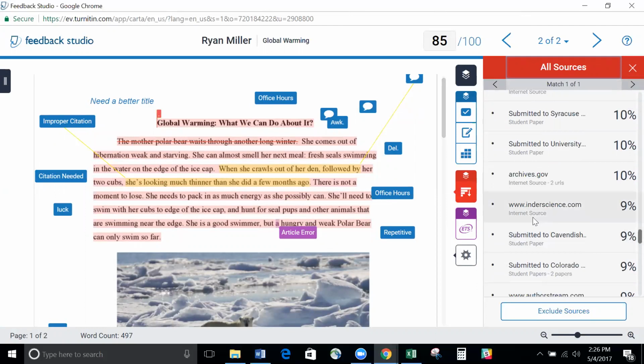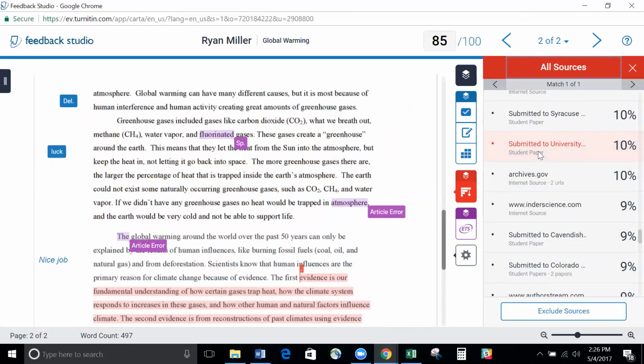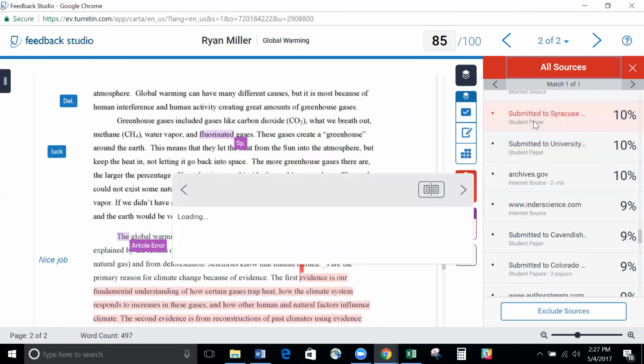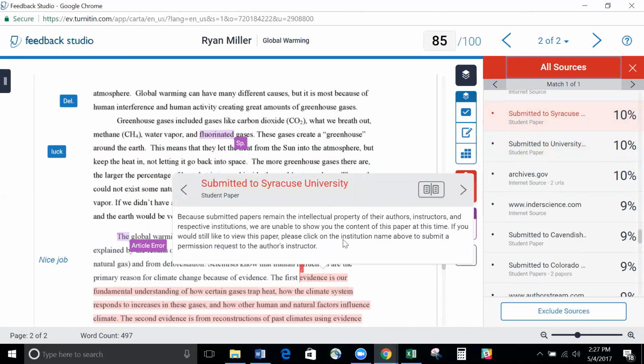You'll notice some of these are from the internet. Some of them might be from publications or journals, and then some of them are from a student paper. So you can see this 10% of our match matched to a student who submitted this to the University of Southern Mississippi. This person submitted a paper that used 10% of this paper and submitted it to Syracuse. Now, they may have quoted this and cited it correctly, so it's not really an issue for that student. It's just letting you know that 10% of this paper that I turned in matches what this student submitted to Syracuse.